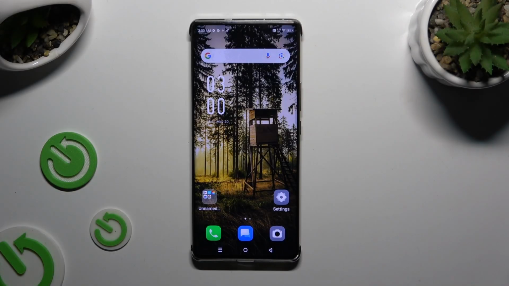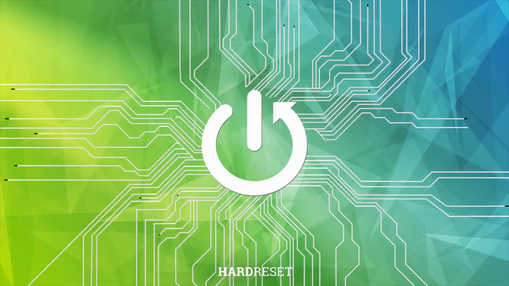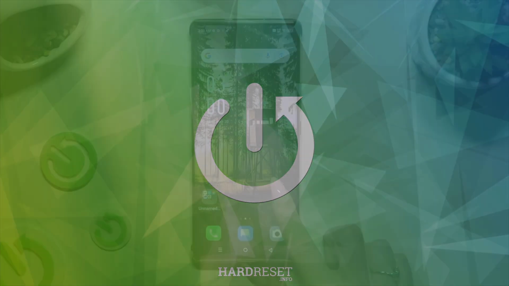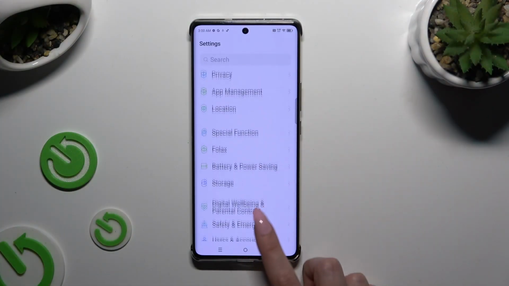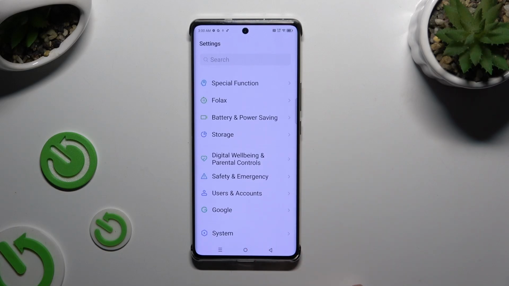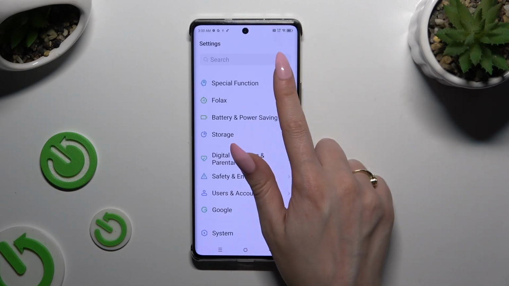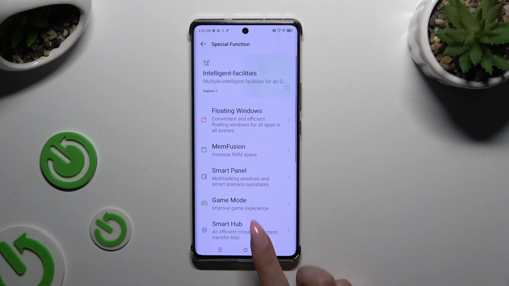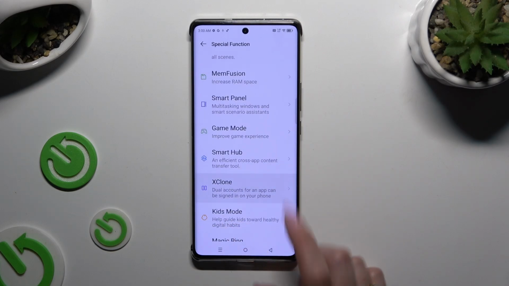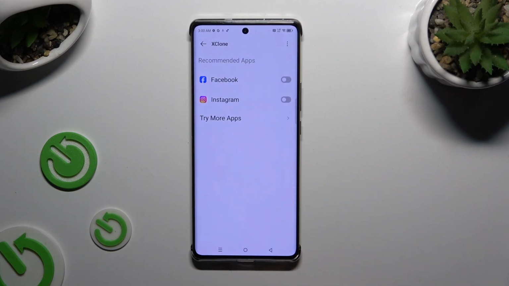In front of me is the INFINIX Note 30 Pro, and today I would like to show you how you can clone apps. Begin by opening Settings and scrolling down to access Special function. Then select Xclone and click on the gray switcher next to one of your apps that you wish to clone.